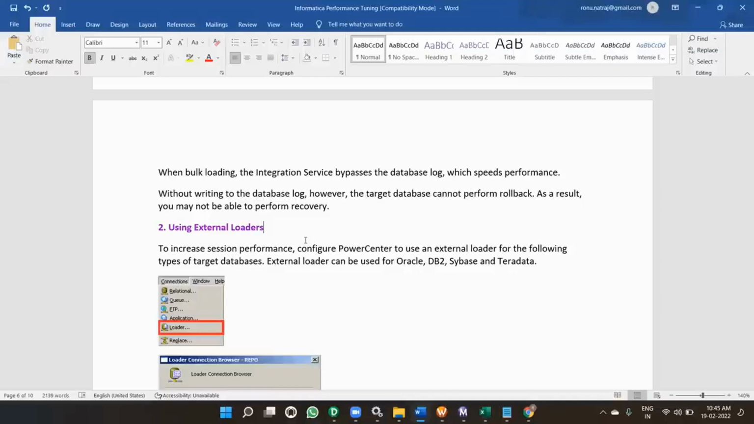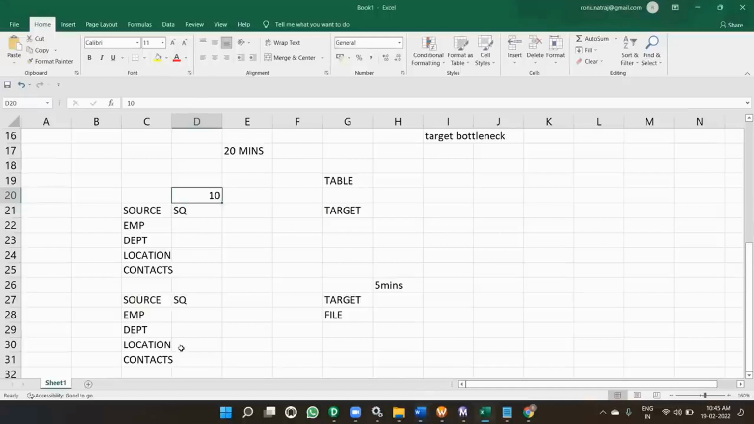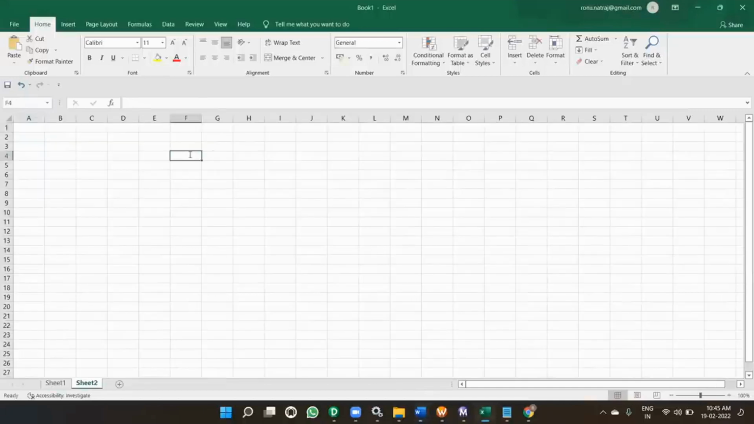What is the difference between bulk and normal mode? This is the most important interview question. Bulk and normal. So what does bulk mode mean? Normal first. What is normal mode?